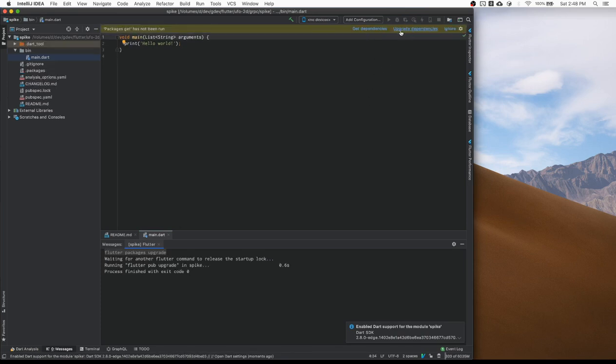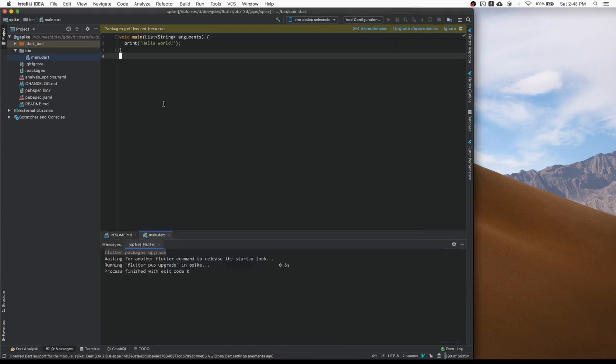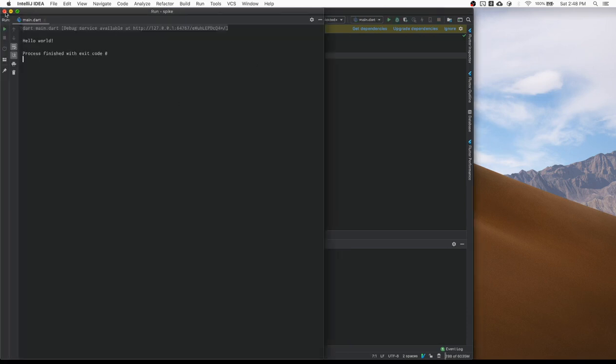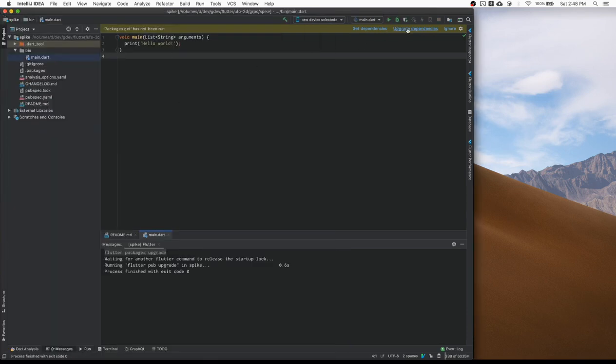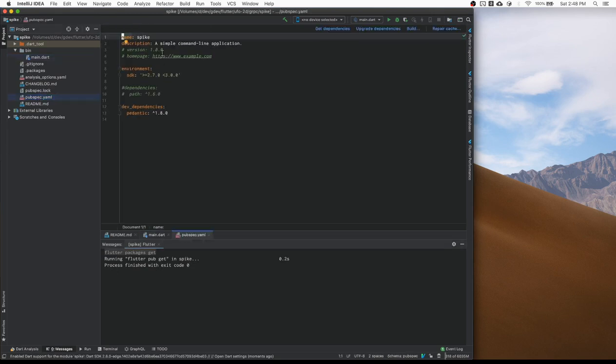Okay, why is it running Flutter? Not sure. But definitely what we can do, we can just run main. Okay, hello world, it works. Yeah, get dependencies. I don't even understand why it's running with Flutter. Fine, not a big deal. Let's look at the pubspec here. It just basically set up this thing, really simple.